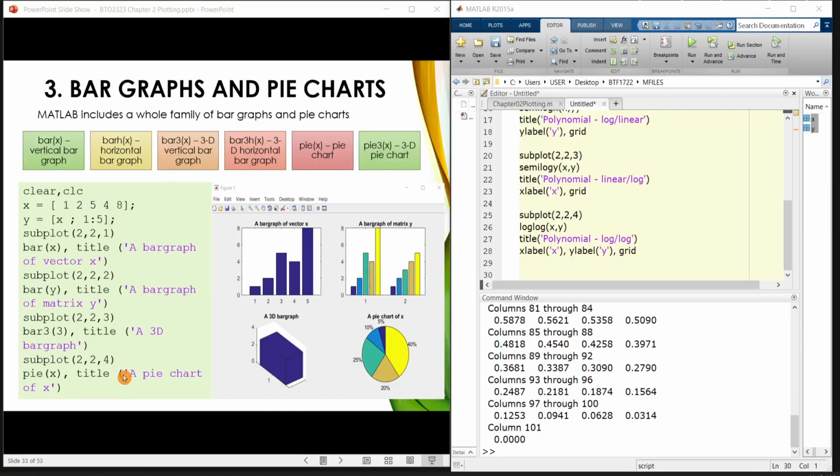Next, we have the bar graph and pie charts. In MATLAB, there is a whole family of bar graph and pie charts, and these are bar, barh, bar3, bar3h, pie, and pie3. These are all the MATLAB commands that you can use to create all these different graphs. Bar, for example, is for you to create a vertical bar graph.